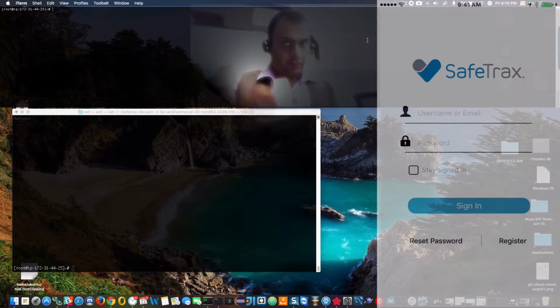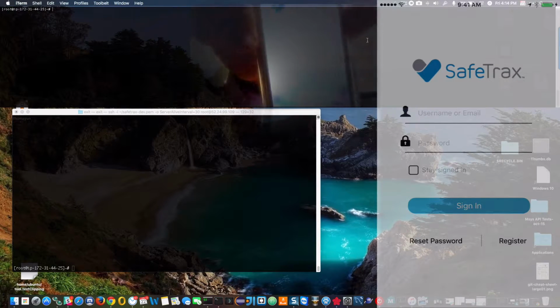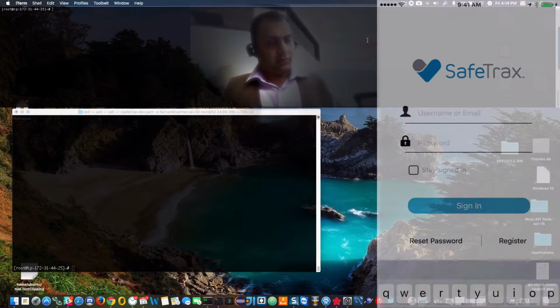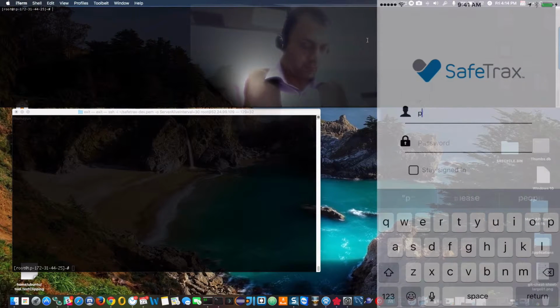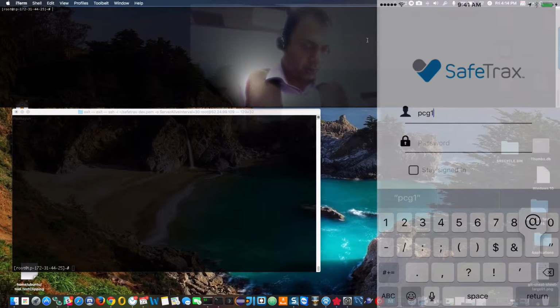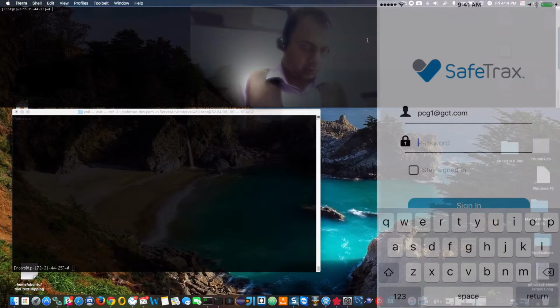and on the iPod, I'll be logging in as care team member 1 at gct.com, and this is participant information I'm collecting from the demo.strax.co. So I have my login credentials ready. Let's go ahead and prep the iPhone as well. That's going to be PCG1 at gct.com, with the password care team.